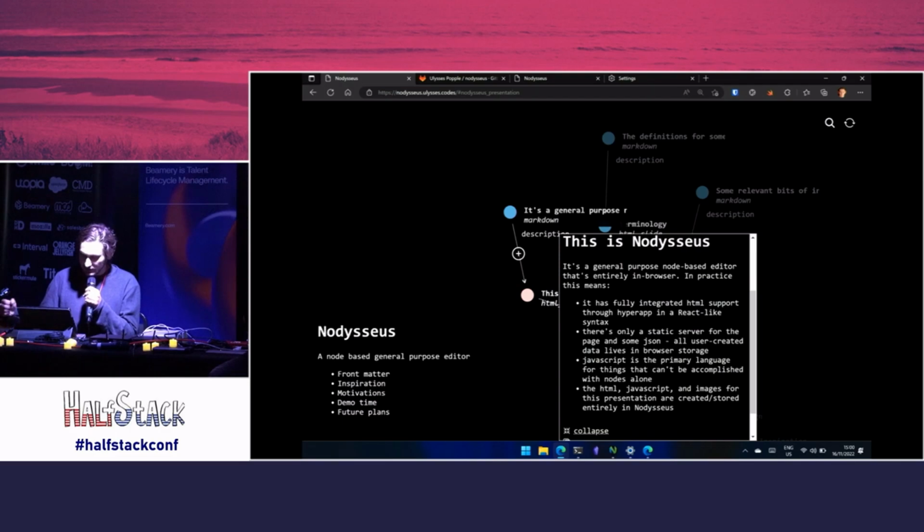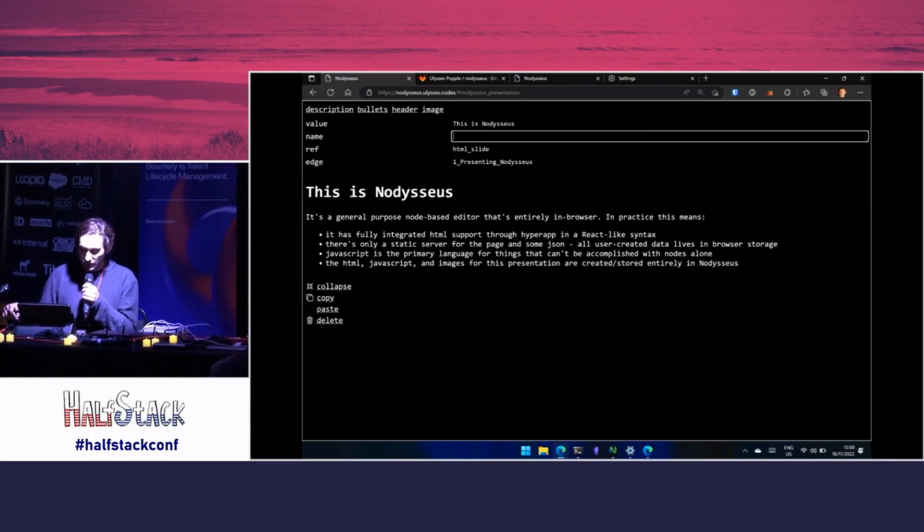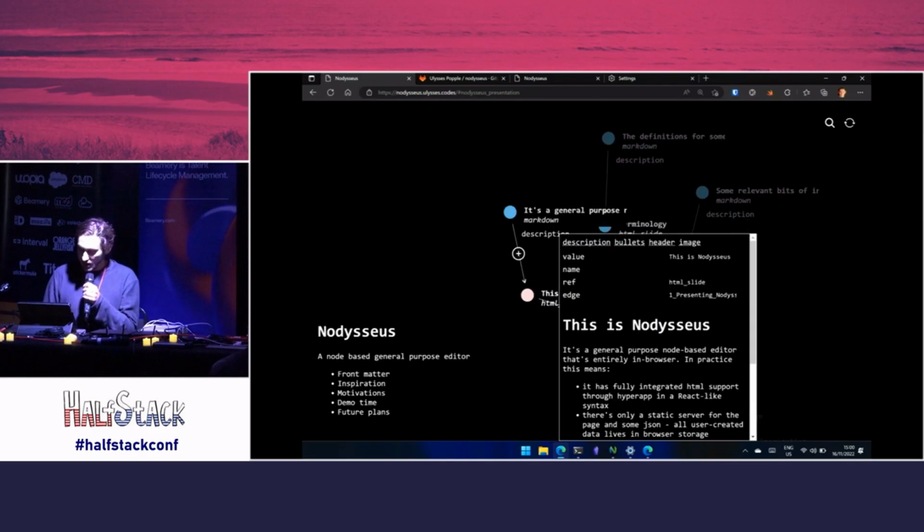This is Nodysseus. It's got React-like syntax. There's only a static server, so one of the big things is that it's all in browser. There's no data stored anywhere else. You can script in JavaScript, and the HTML, JavaScript, and images for this are all stored in the browser's database.